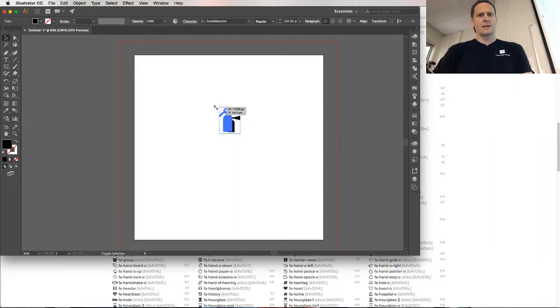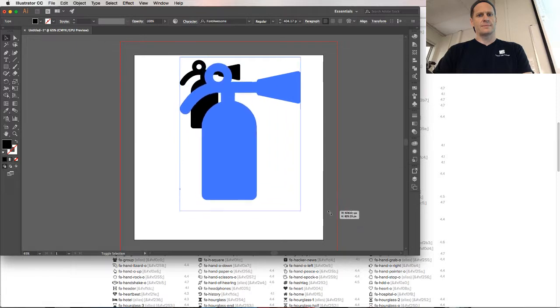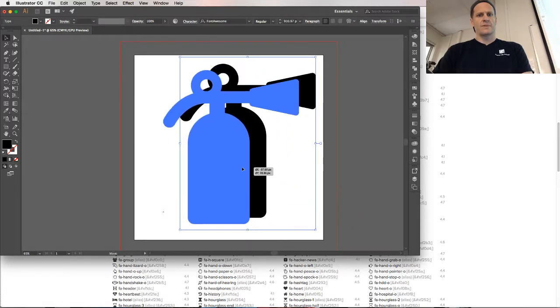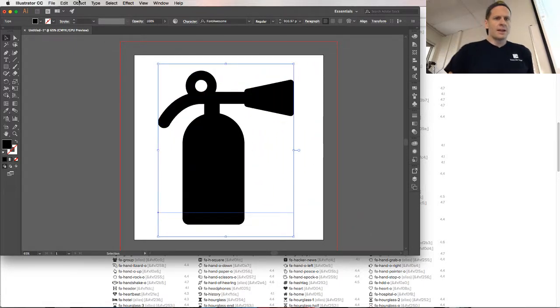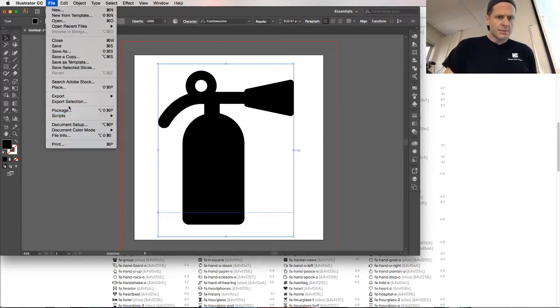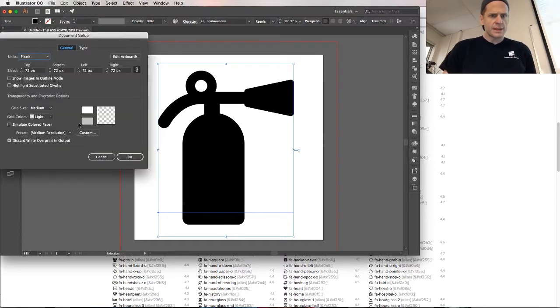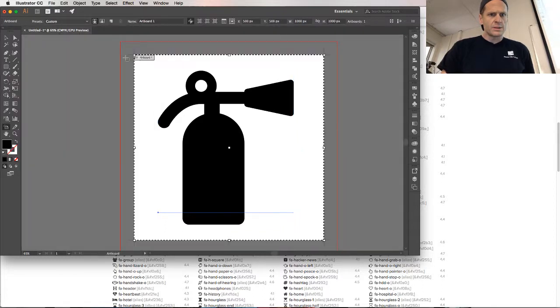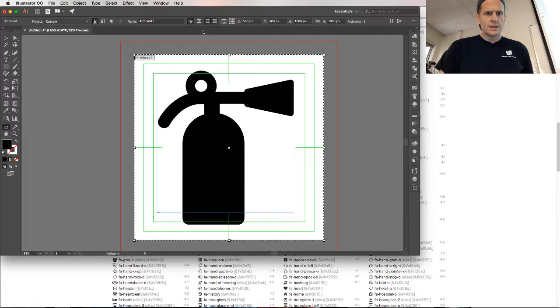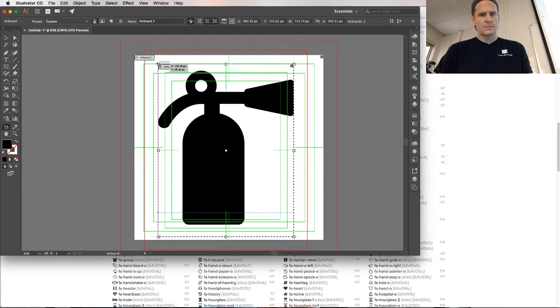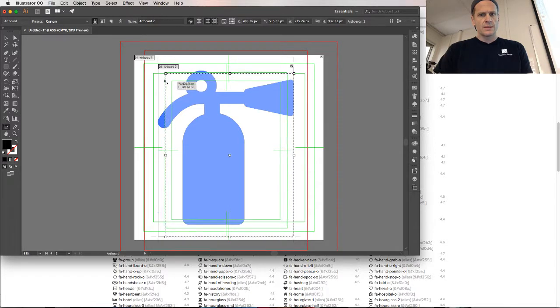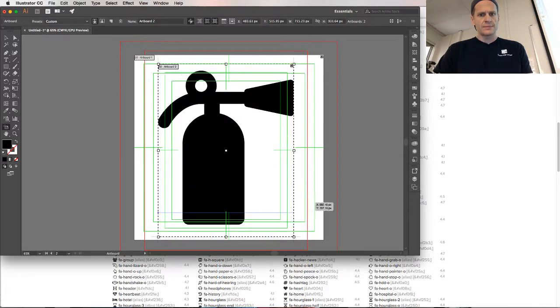So there's my fire extinguisher. And I could go to File, Document Setup, I think it is, and Edit Artboards, and then put on these grids. There we go. And I kind of want to always make all of my fonts about the same size.